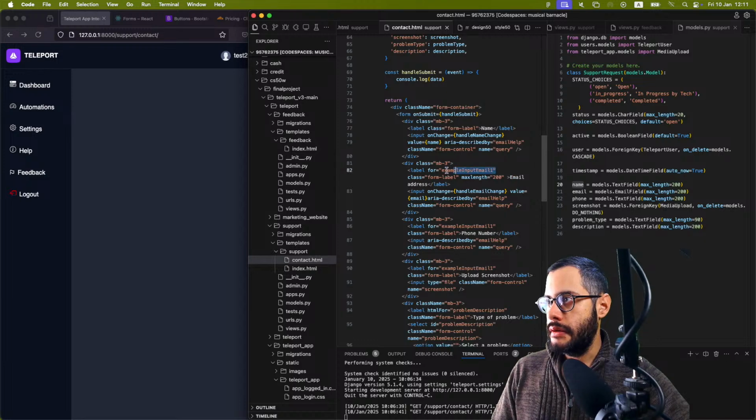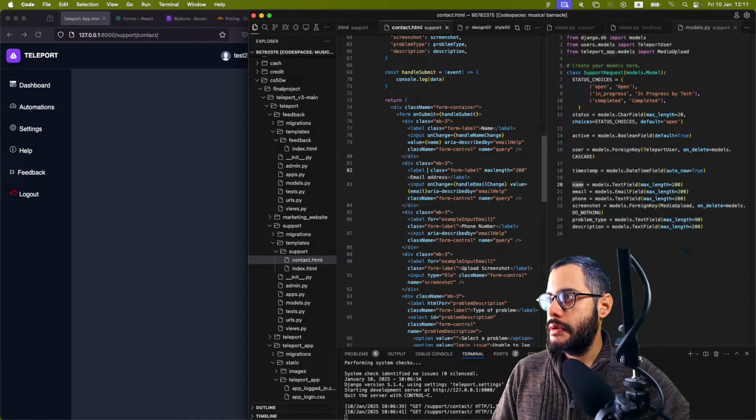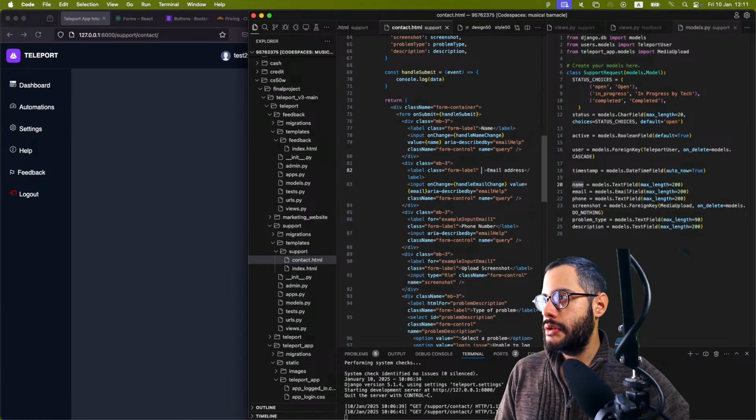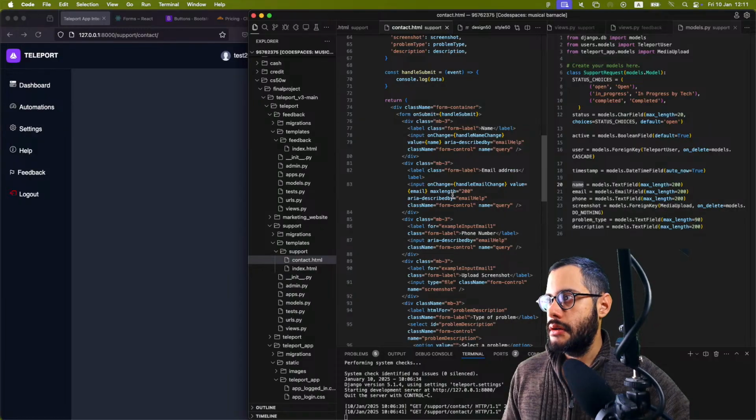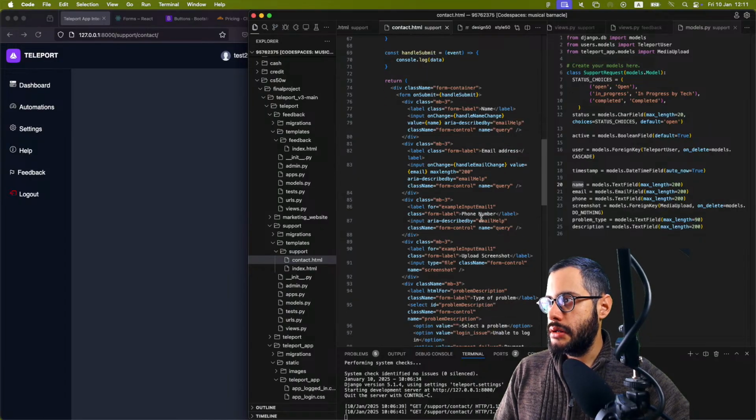So again, my label has to be cleaned up. I have this max length here. I believe this is for the input. So again, my label just has that email address up there in a form label class, and then my input has onChange, has a value, has an aria-describedby, which we'll see what that means in a second, and we have this max length here. And we're done with that one. Okay, moving on.